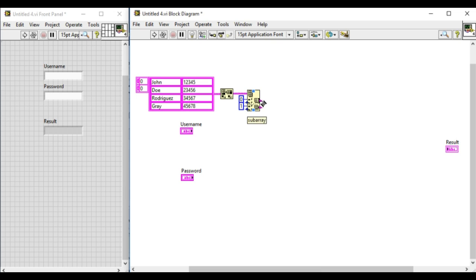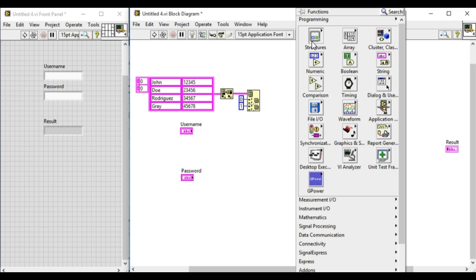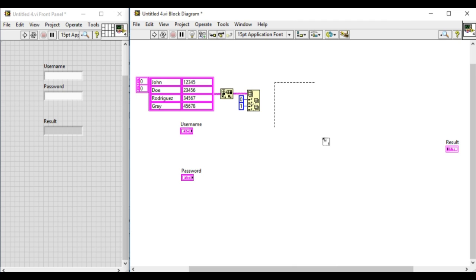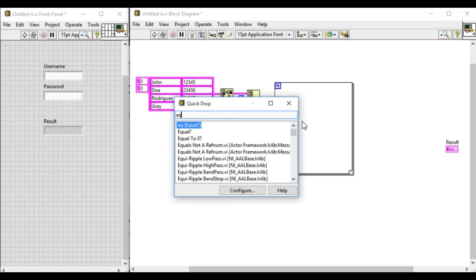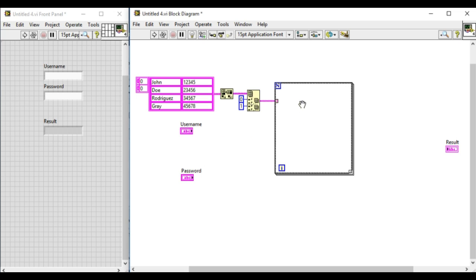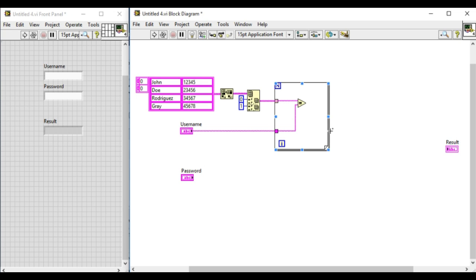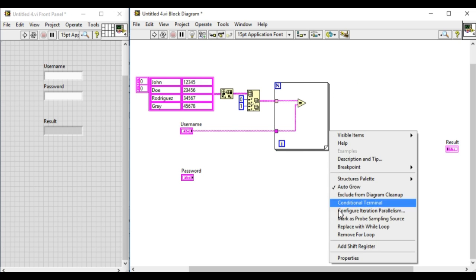So what we're going to do is get each of the usernames one at a time and then compare that with the username entered. Whenever the username is correct or it exists, we have to check the password if and only if the username exists. So the true output of the equal comparison VI means the username exists. So we'll use another case structure.